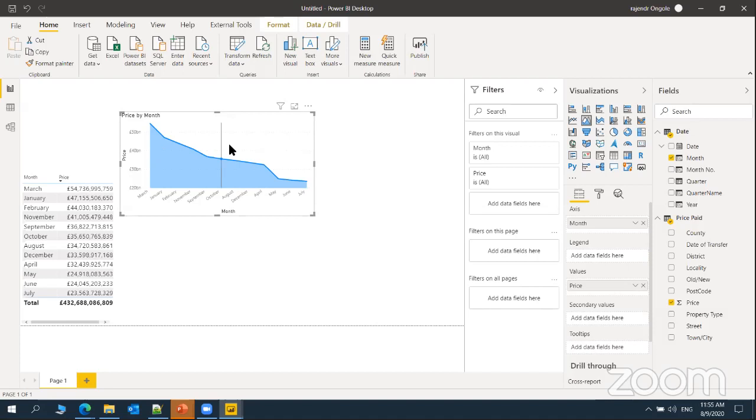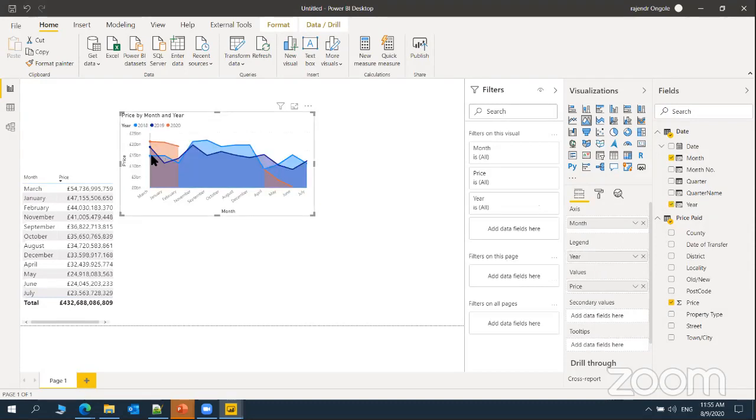The information is segregated. Now I just want to see the 2019 and 2020 sales, so I will take this year into the legend, so that I can track which year and how the sales have been impacted.